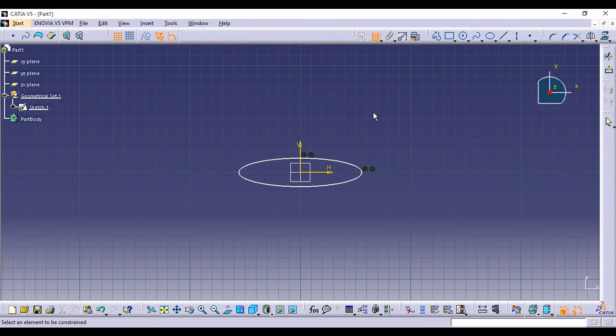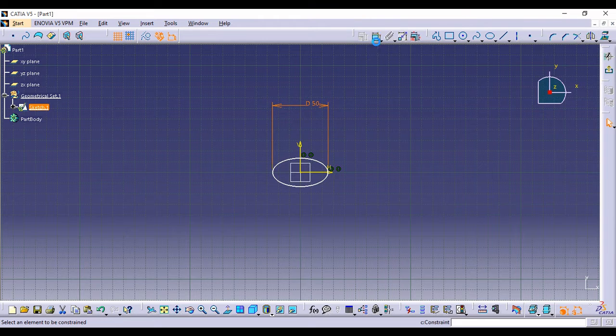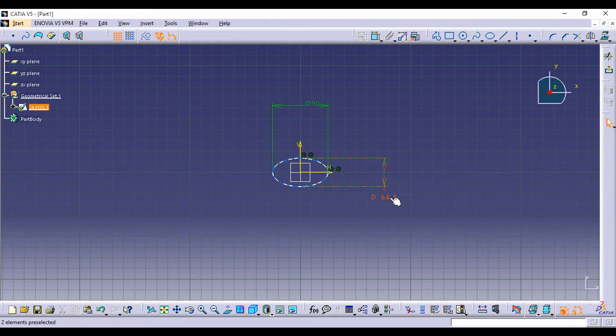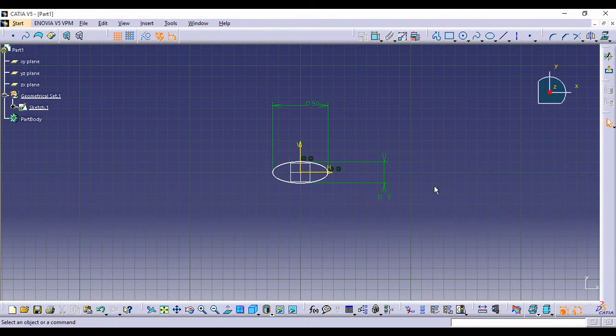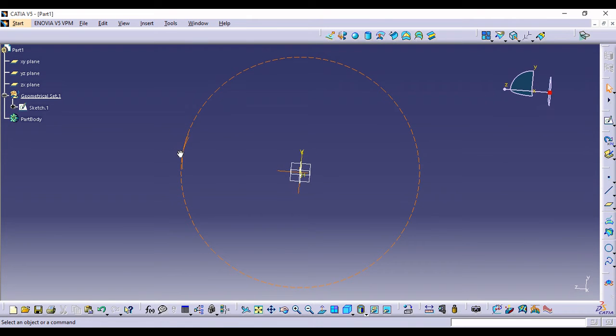This is the major axis. I will go with 51, and for the minor axis I will go with 21. Now this is one profile on this XY plane. Now I will draw the second profile, which looks like this one.